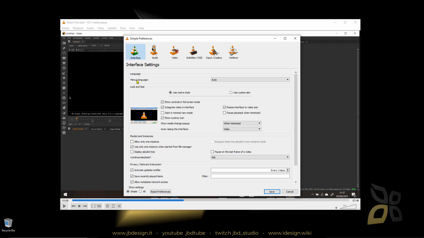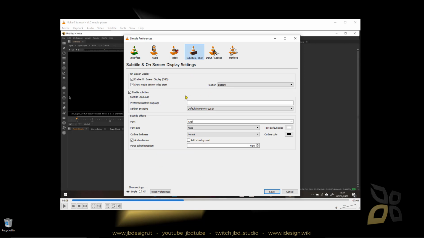Okay, then you have other options here in VLC preferences. Probably, yeah, you have all this part about subtitles. You can change the position of the subtitles, you can change the font, the size, so you have a lot of different options here that you can check if you want to, you know, fix them a little bit.